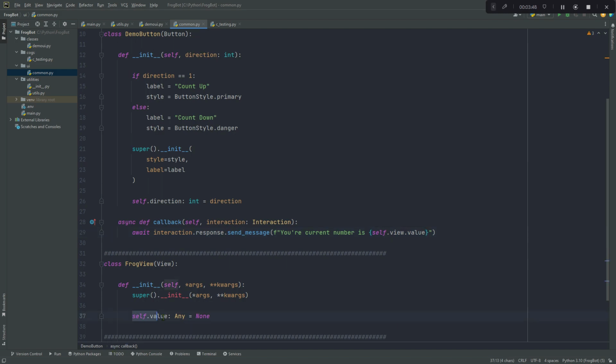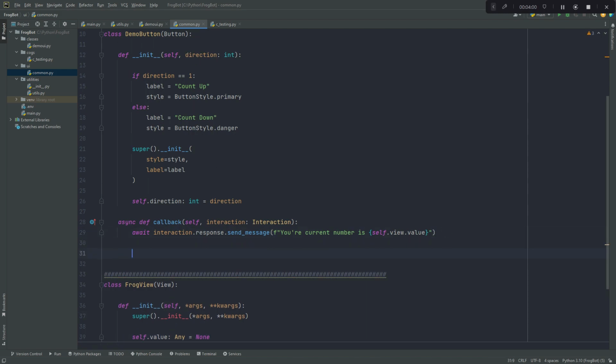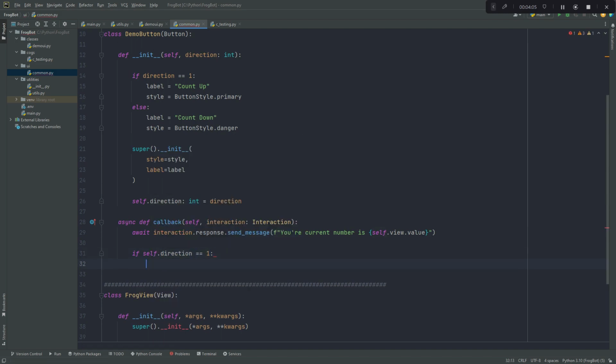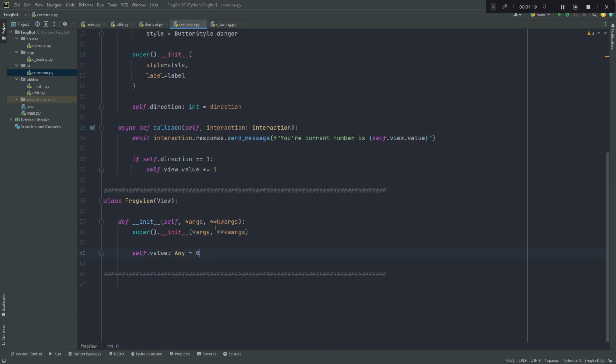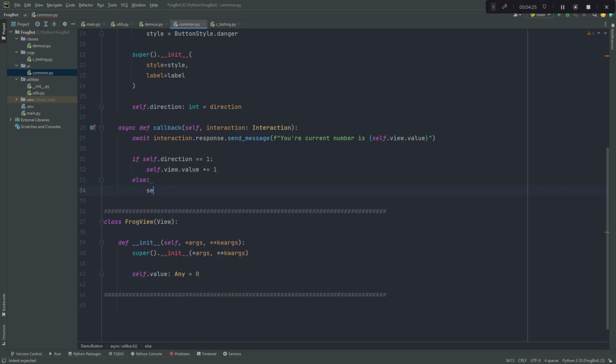Okay. So why have I done this? So we're going to be referencing the value in this view that we made right here within the callback. And so we're going to be able to count up and down using these buttons. Okay. So if self.direction is 1, I want to increment the view's value. Plus equals 1. And you know, just for the sake of this, I'm going to set this to 0. So we don't have to initialize it. And then otherwise, I want to set the view value minus equals 1.